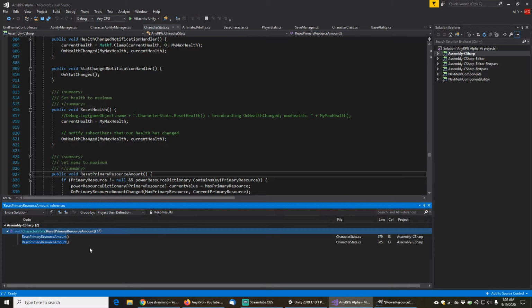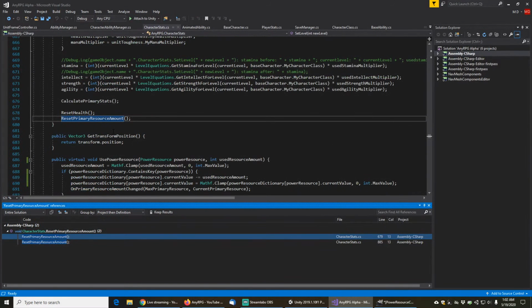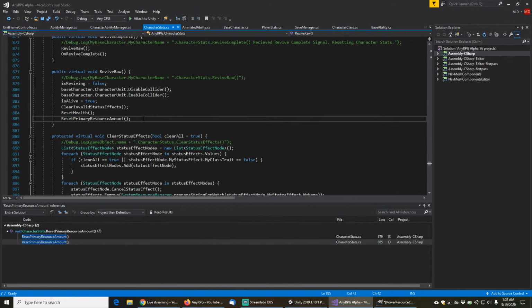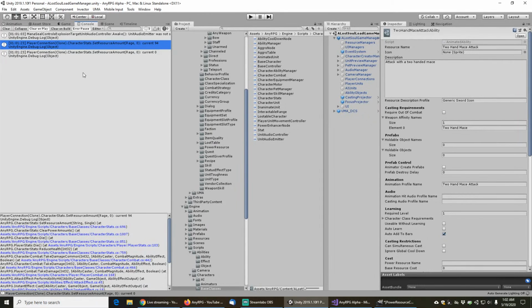Let's find all references to reset primary resource amount. When we level up, we gain a full bar of whatever our resource is. That's fine. I'm okay with that. But we don't want to do that on revival. On revival, we'll reset our health to full. That's fine. But I do not want a full bar of resource. We just died. We don't have energy. We don't have rage. Well, actually, we probably have a lot of rage, but not that type of rage.